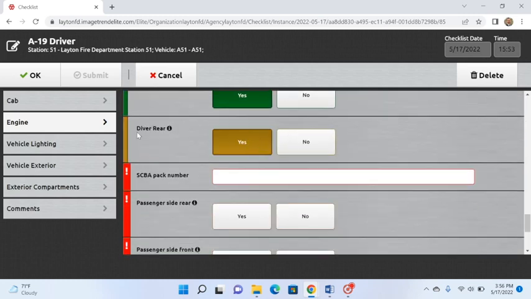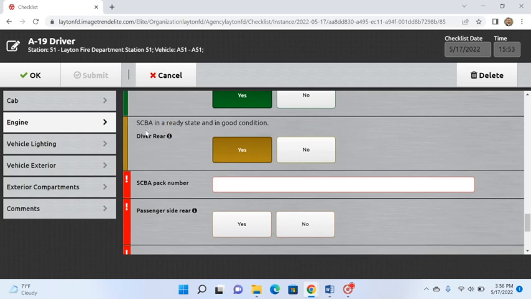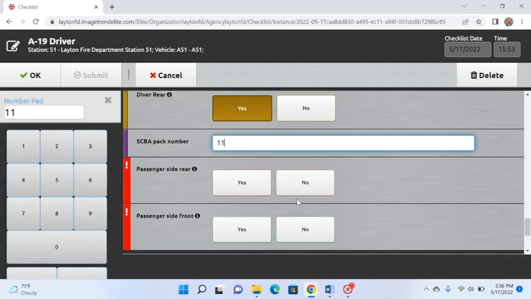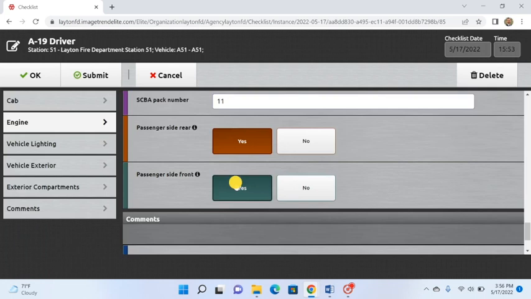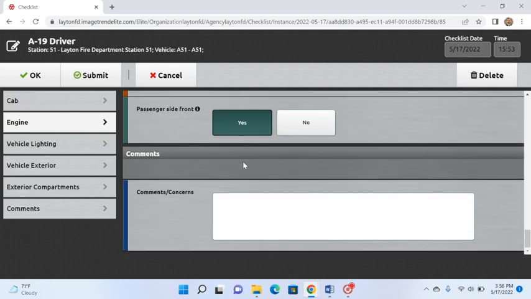Okay, your driver rear, looking for your SCBA in a ready state and in good condition, and then enter your SCBA pack number. Okay, moving on to the passenger side, rear and front, and then last is any comments or questions that you feel necessary to add to this check. This is not required, as you can see here. So once you have answered all the questions, you now have a submit button that becomes highlighted.